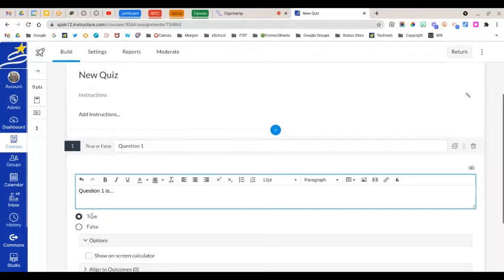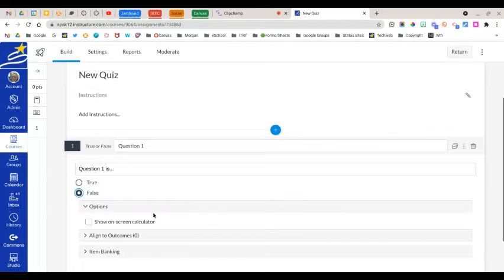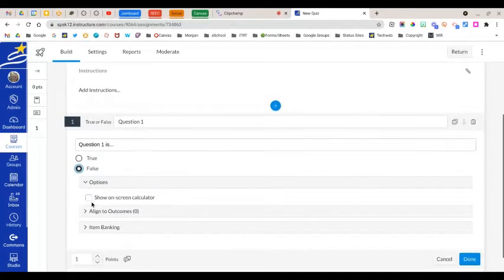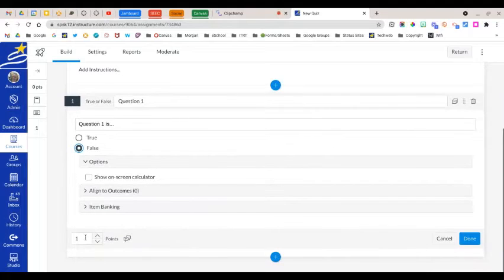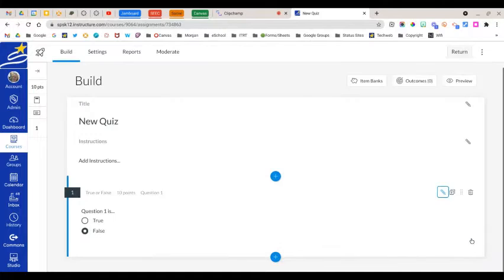Once you've added the question, your options are true or false, and you will select the correct answer. Then below that, you have other options that you can choose from. And then below that, this is where you can set the point value for this question. And then when you're finished, you can click Done. All right, there's your first question.